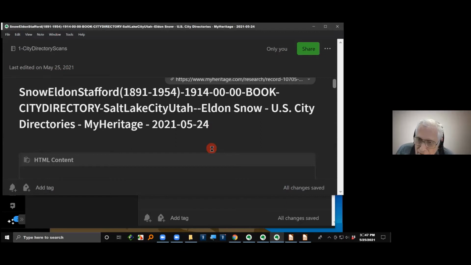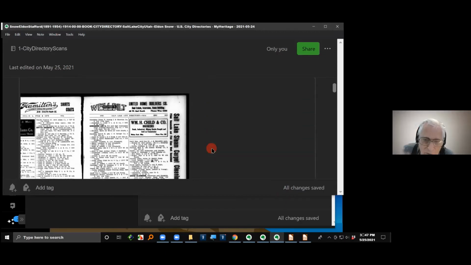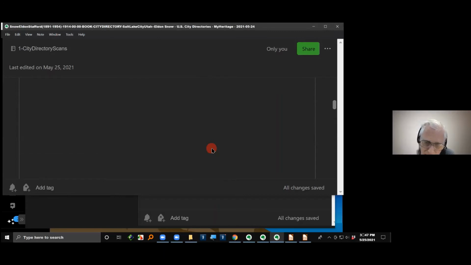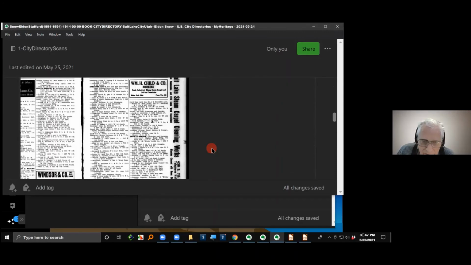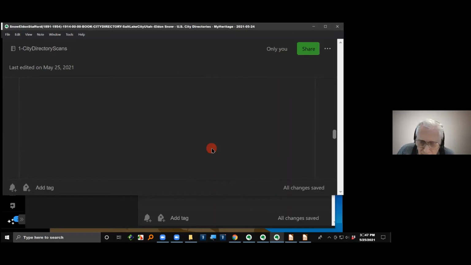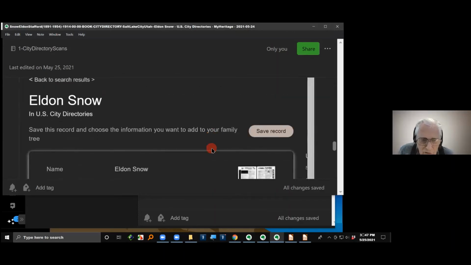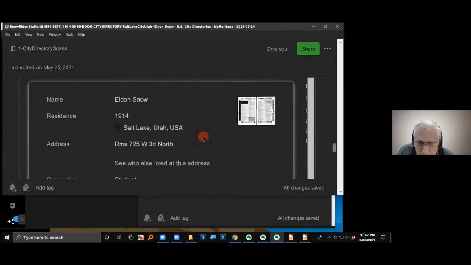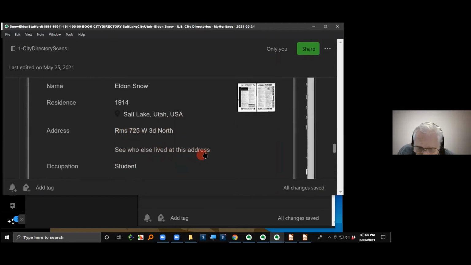This is 1914. I had no idea this was there. It's a Salt Lake City directory. Let me go down here where you can see they've extracted the piece out of it. There's the directory itself, but they've extracted it so it's easier to read down here. He was living in Salt Lake City on the west side on 725 West 3rd North. Now, I had no idea that was the case. It says RMS, and I assume that means that he roomed there. It says he was a student.